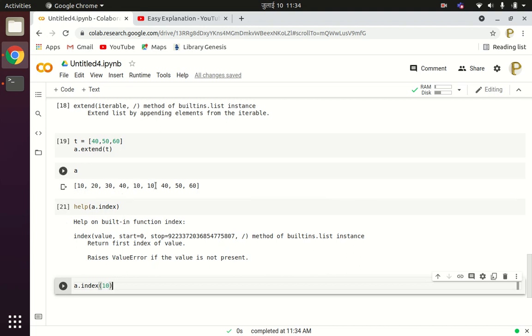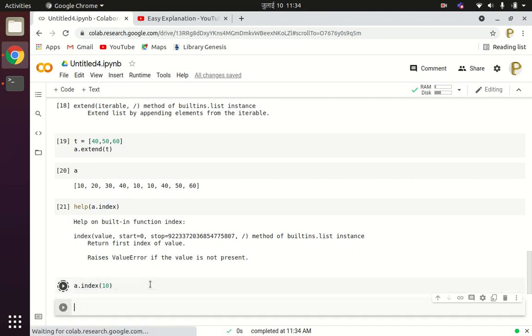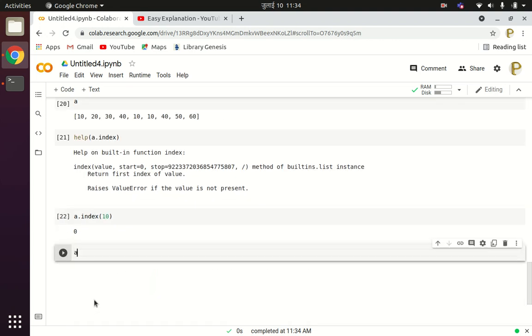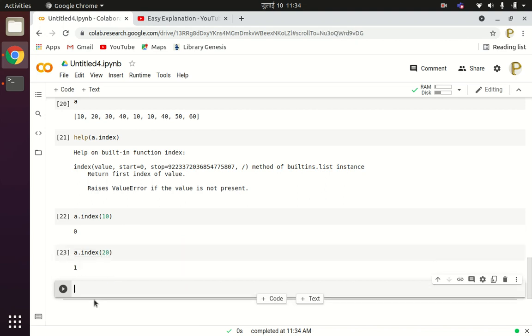When you try to find the index of 10, it will return the index of the first 10 in the given list. So the index of the first 10 in the given list is 0, so it returns 0. If you say a dot index of 20, it will return the index of the first 20 in the given list, which is 1. So this is the index method.